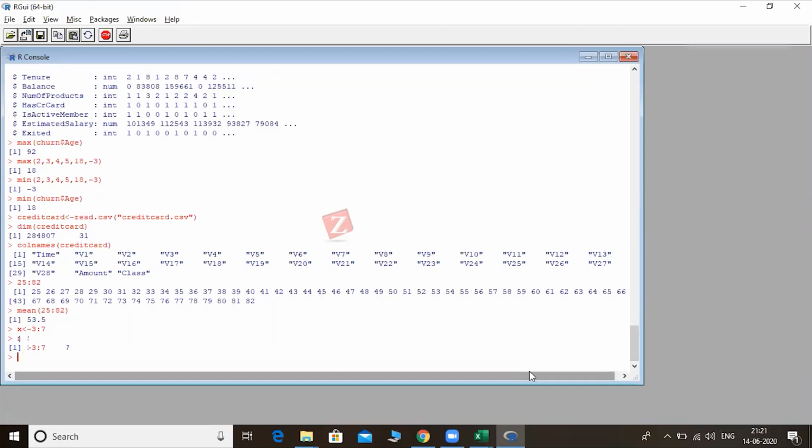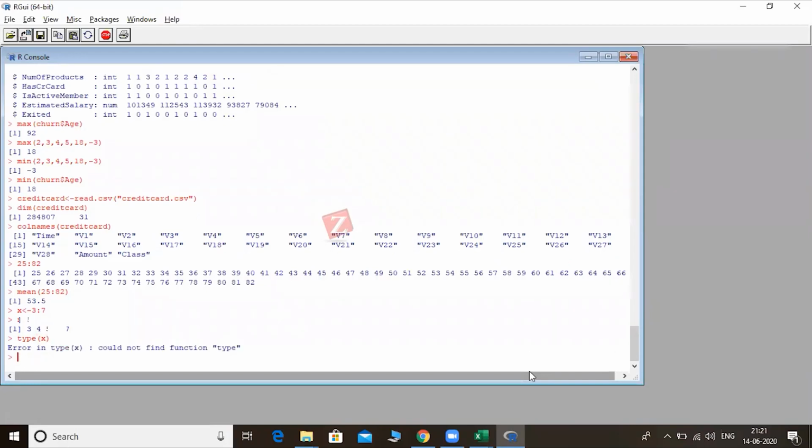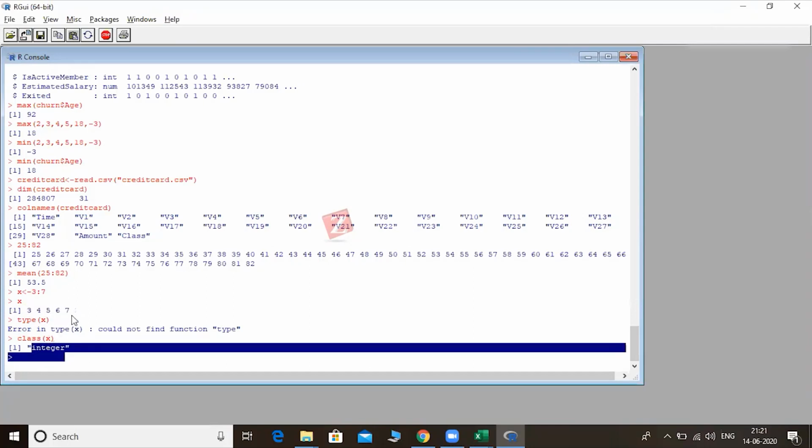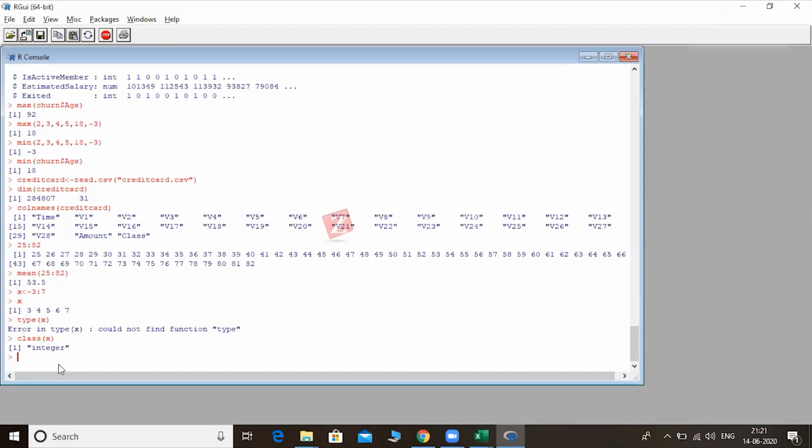And now how do I know what type it is? Type of X. Okay, so type is not a function here; it's basically used in other programming languages. Class is a function, and it tells you that it's an integer vector, 3, 4, 5, 6, 7. Now I want to take the mean of it, so mean of X.